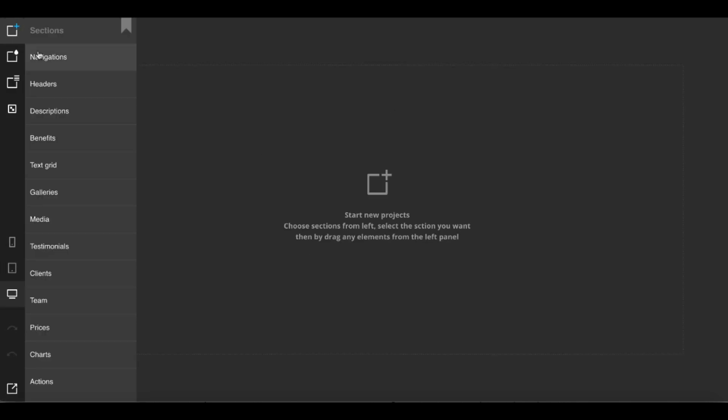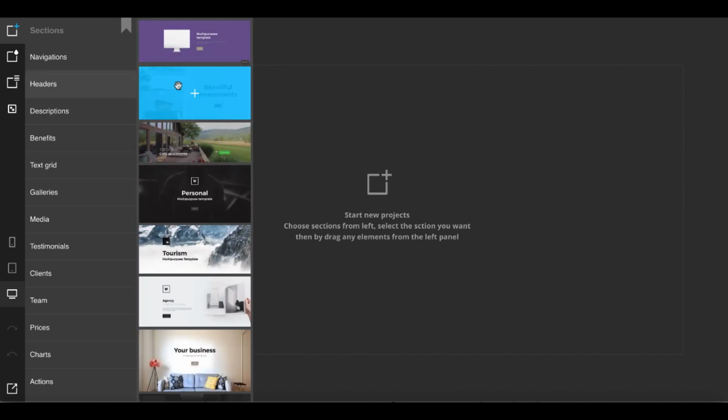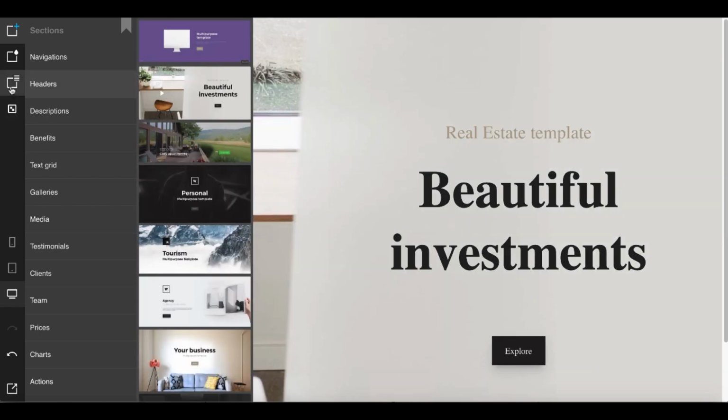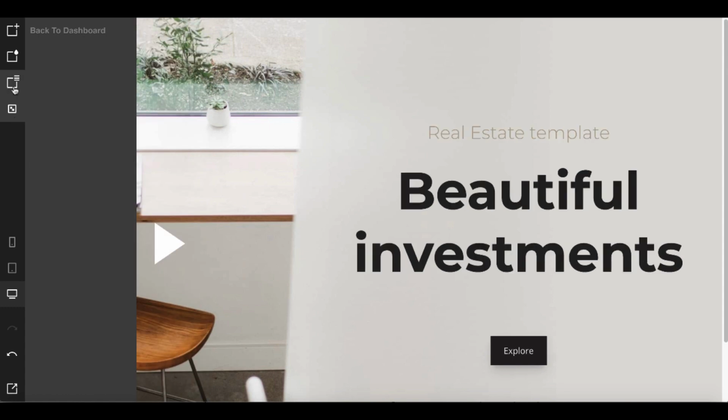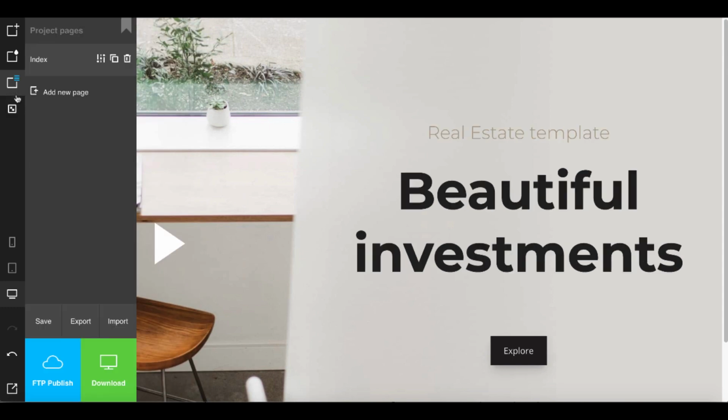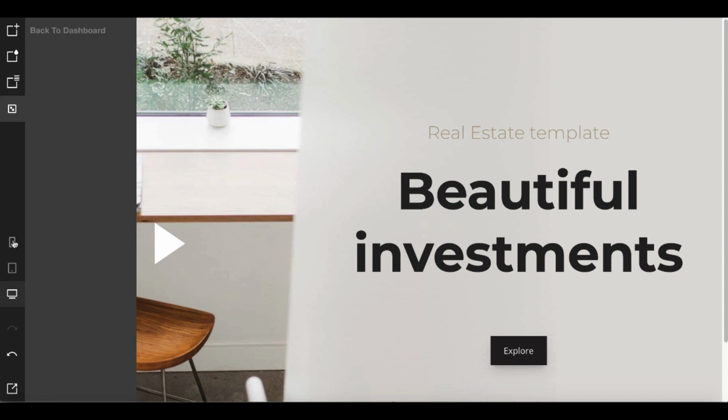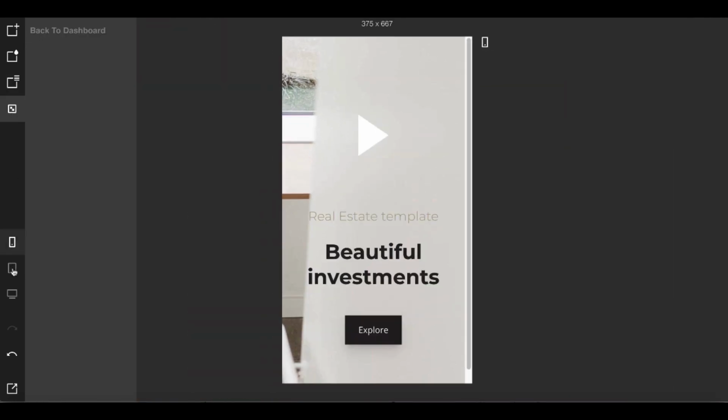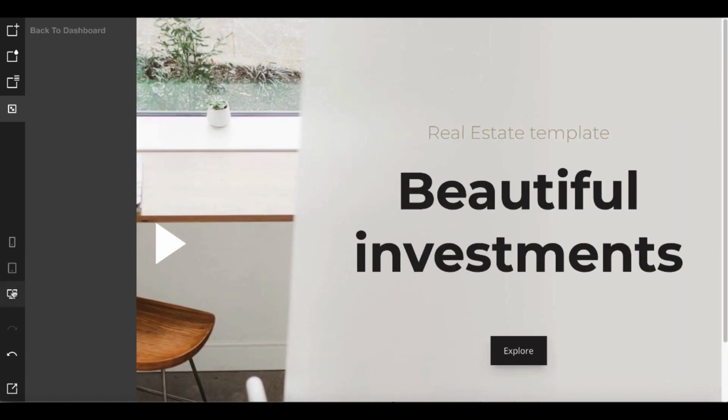Here is your ClickFunnels builder. We'll go ahead and click headers, then we'll add a header. Then we'll come down here. Wait for that to load. What's this? FTP publish, download. Back to dashboard. That's your mobile, tablet, desktop.